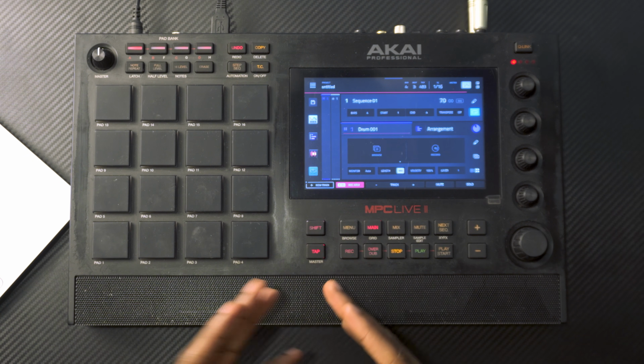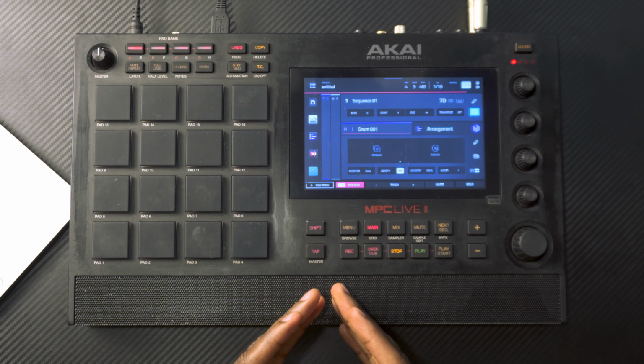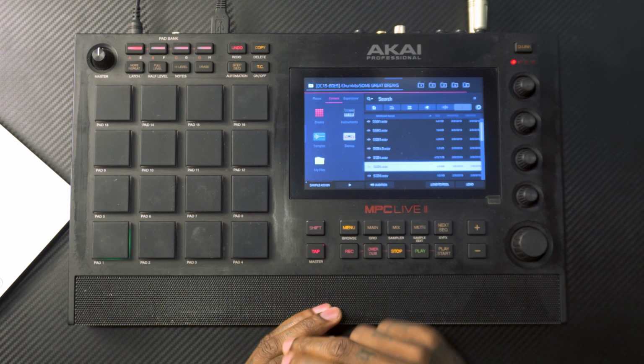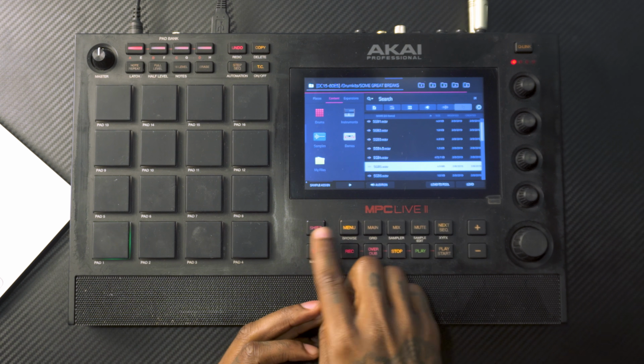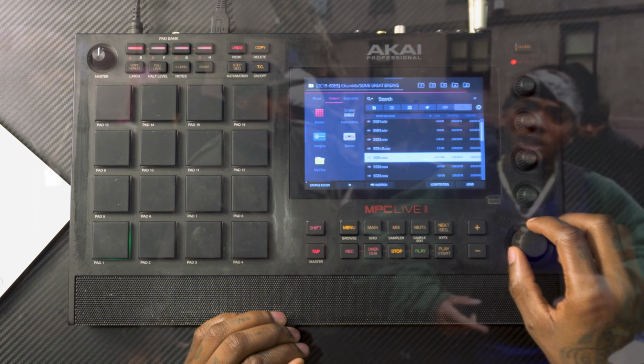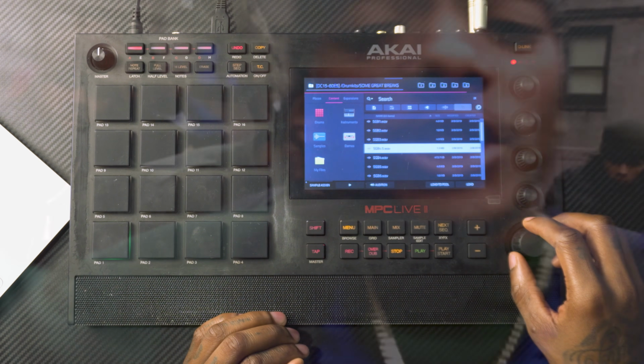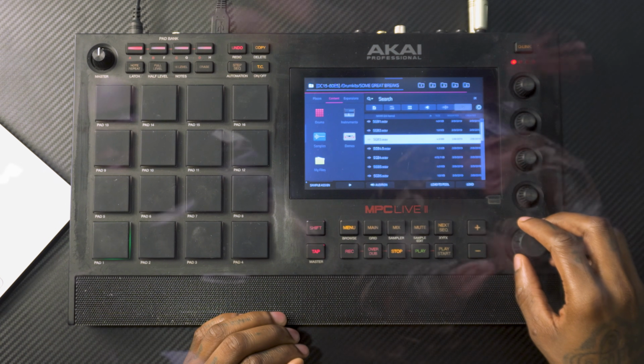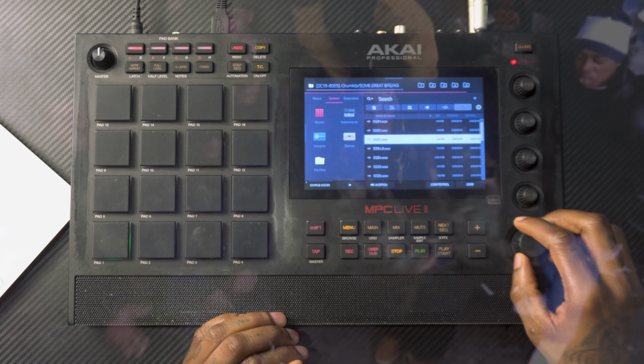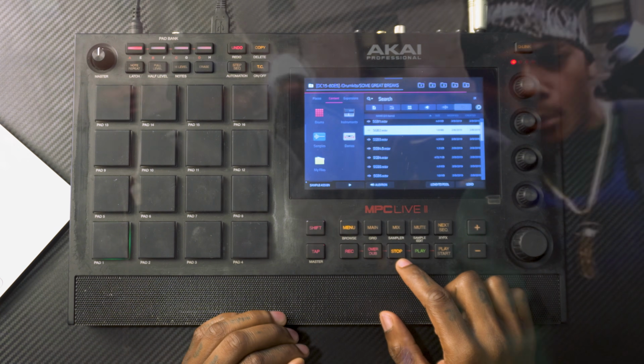All right, so the first thing I want to do is load up a drum break, and you can easily do this by double tapping menu to get to the browser, or you can hold down shift and menu, and that's another shortcut to get to the browser menu. And then we could just flip through. I actually like this one. It kind of reminds me of Empire State of Mind with Alicia Keys and Jay-Z.